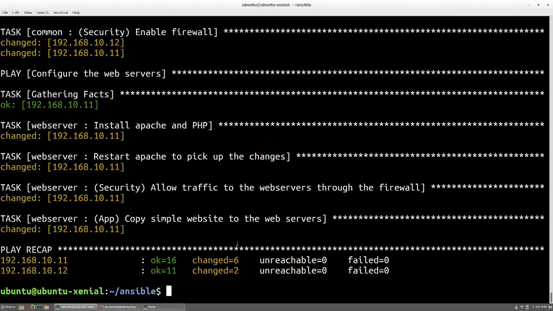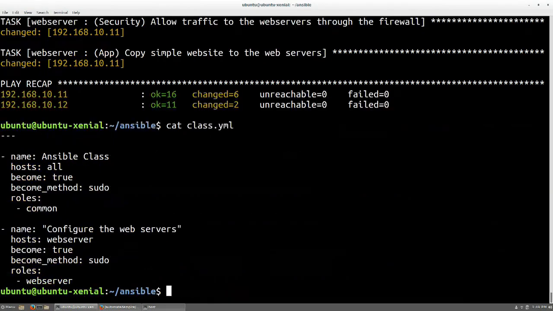So again, you can see that we have gone through, and it will still execute on specifically the servers that we care about. Since our .11 is our web server, there are more things done on it, because this is specifically the web server role we've assigned to it. We installed Apache and PHP, restarted it, and then made sure that we allowed traffic through the web server.